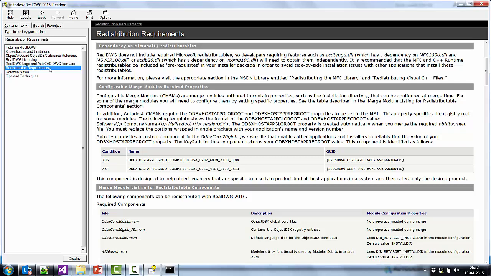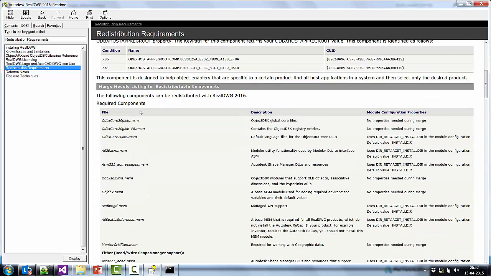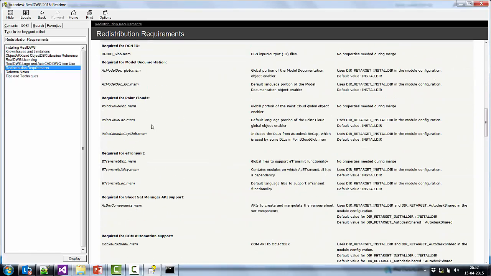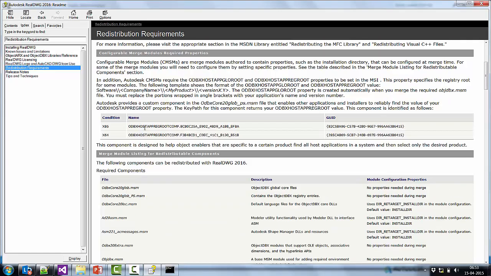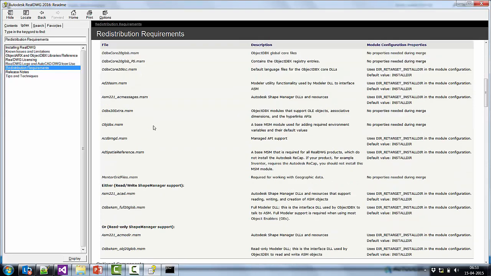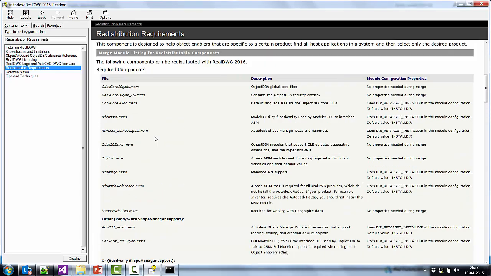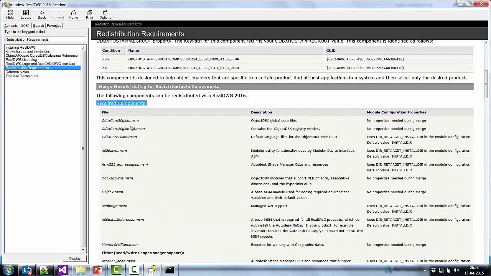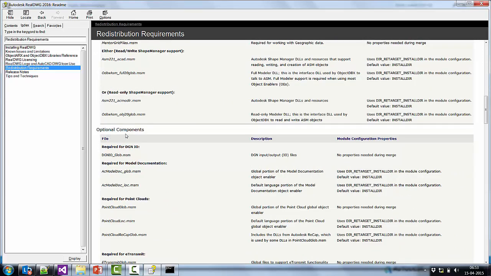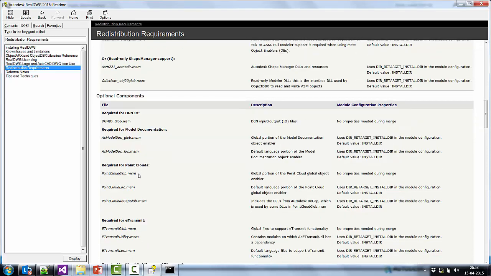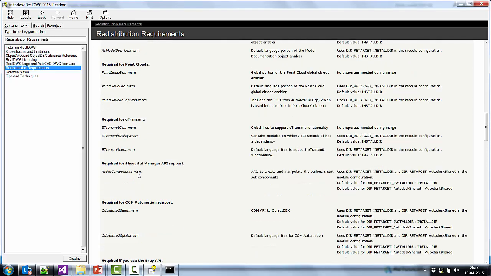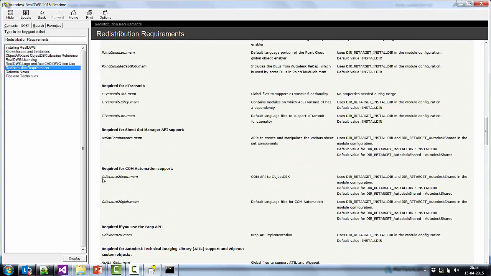Please refer to the RealDWG documentation under the redistribution requirements section. Here you will find the names of all the merge modules that your installer will need to include. There are some required components and a few optional components. For example, here are the required components and here are the optional components or merge modules that will be needed depending on what APIs your application is using. As an example, if your application uses the COM API, you will need these merge modules.